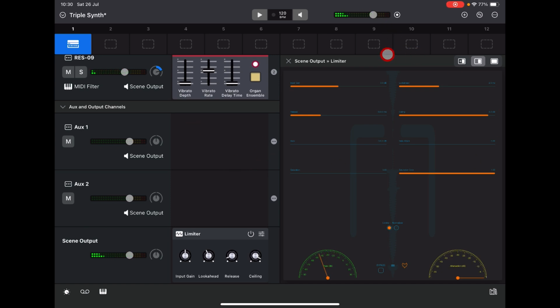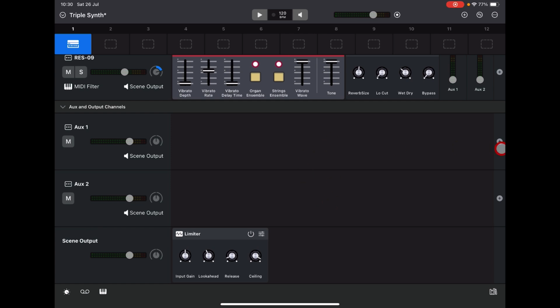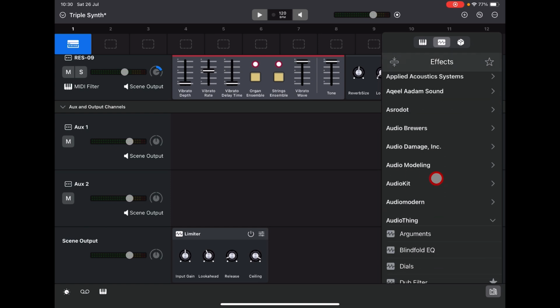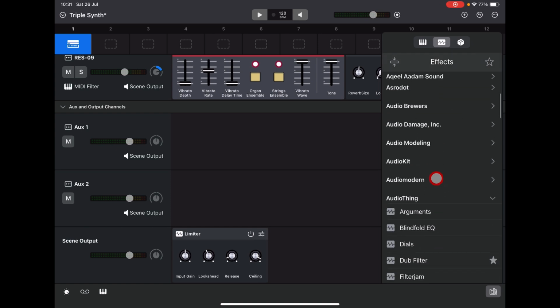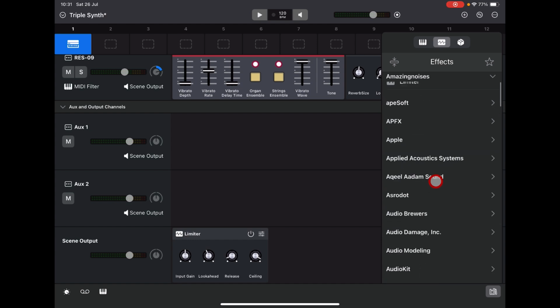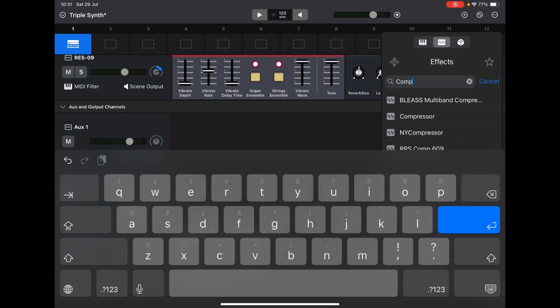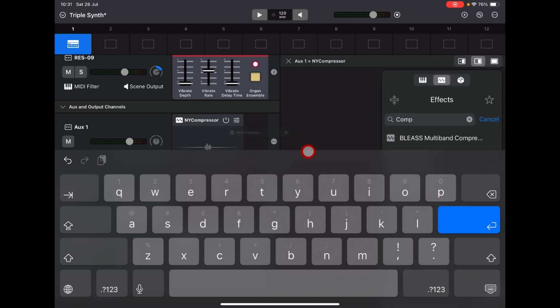So let's do our auxiliaries. Let's close that. So let's see, what could we have? I'm just going to remove that because I didn't mean to create one. Let's go with our effects. Well, to be fair, let's just go with a compressor, shall we? So let's go compressor. It doesn't really matter which compressor. Let's go with the NY compressor on this one.